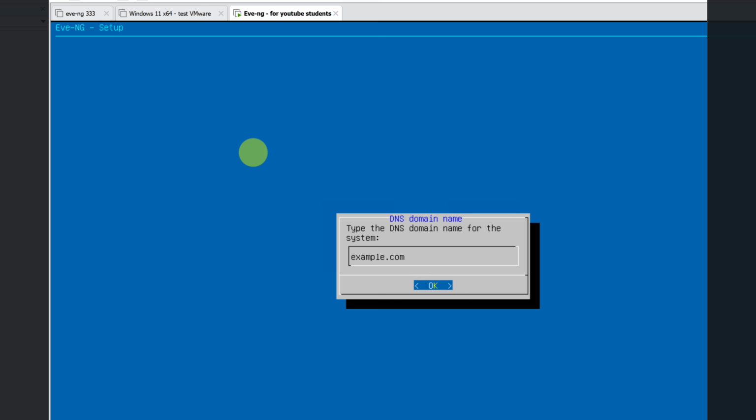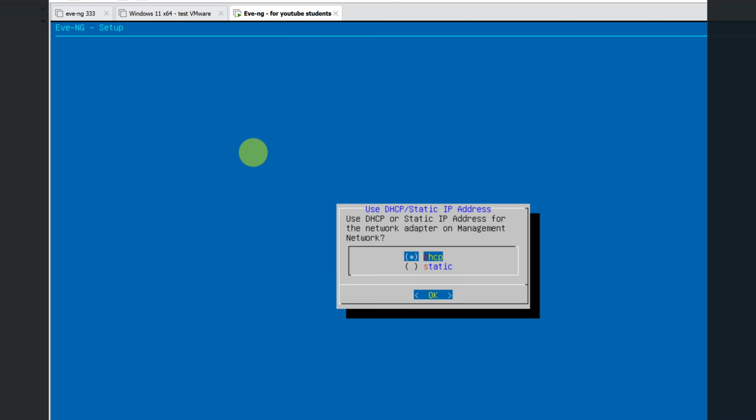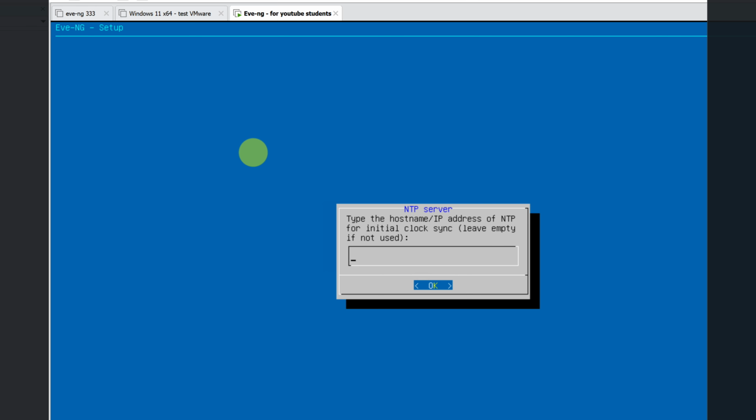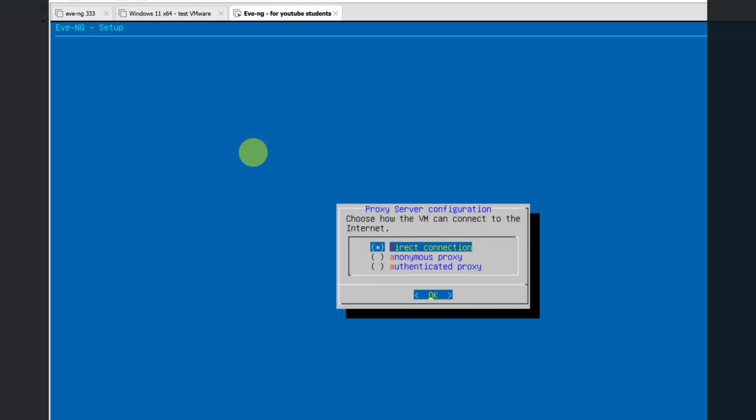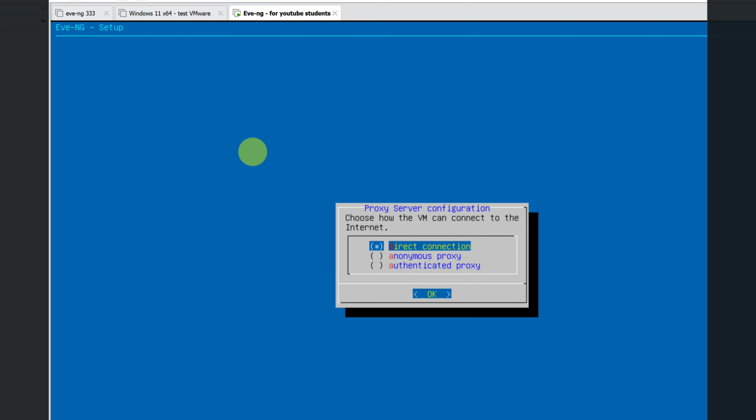Type the DNS name for the system. We are not interested in any DNS naming, so we will accept the default of example.com. Use DHCP or static IP address for the network adapter on the management network. We will say DHCP and then can fix it on a static IP address via our home router. I will show you how to do it later. Type the hostname or IP address of NTP for initial clock sync. Leave empty if not used. We are not using it. We say OK. Proxy server configuration. Choose how the virtual machine can connect to the internet. It will be a direct connection. We are not using any proxies.